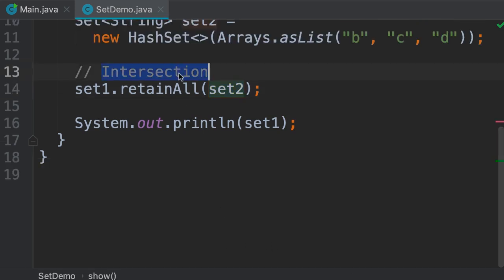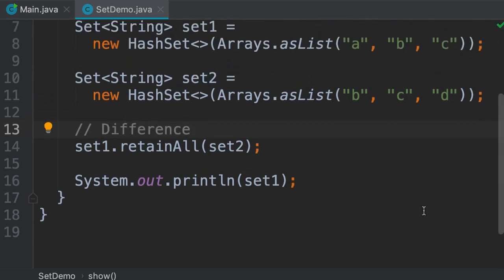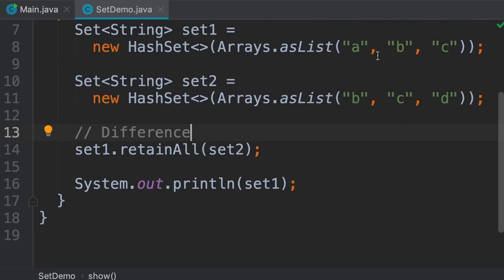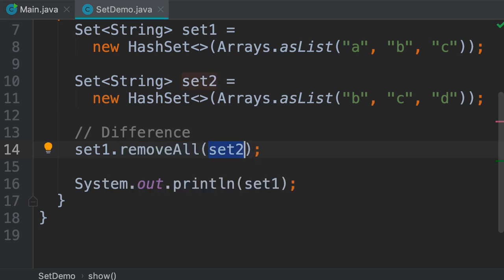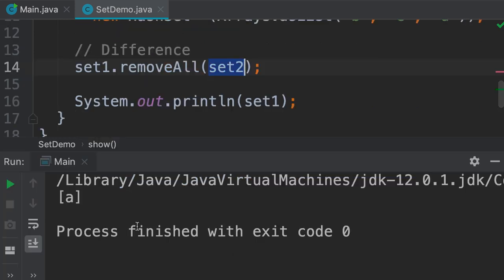Another useful operation is difference. You want to know what items we have in the first set that we do not have in the second set. To do that, we call the removeAll method. So we are removing everything that we have in set 2 and keeping the rest. Take a look. So the result is A.